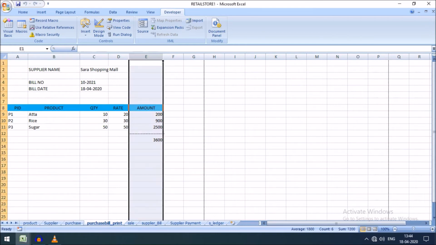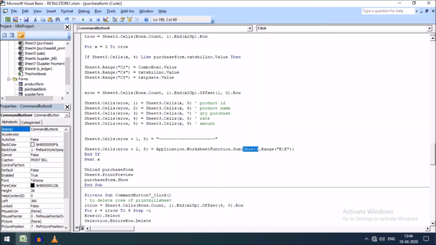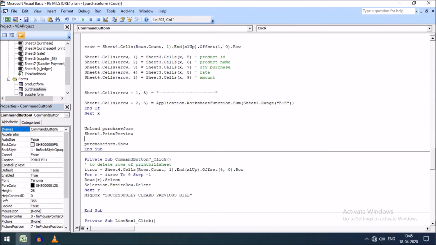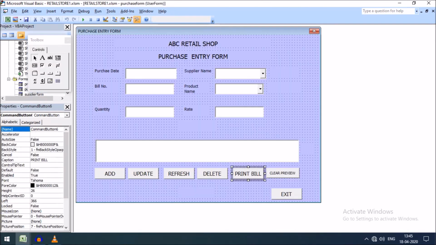So that's friends, E column, you can see this column name is E and it will be sum, and end if and next x. Thus I got the print preview option of the bill containing more than one product. And then I have unloaded my purchase form and print preview here, sheet 4. I want to get the print preview of sheet 4, that is print bill of the supplier, and then I again showed the purchase form. Thus I have written the code in print bill option.